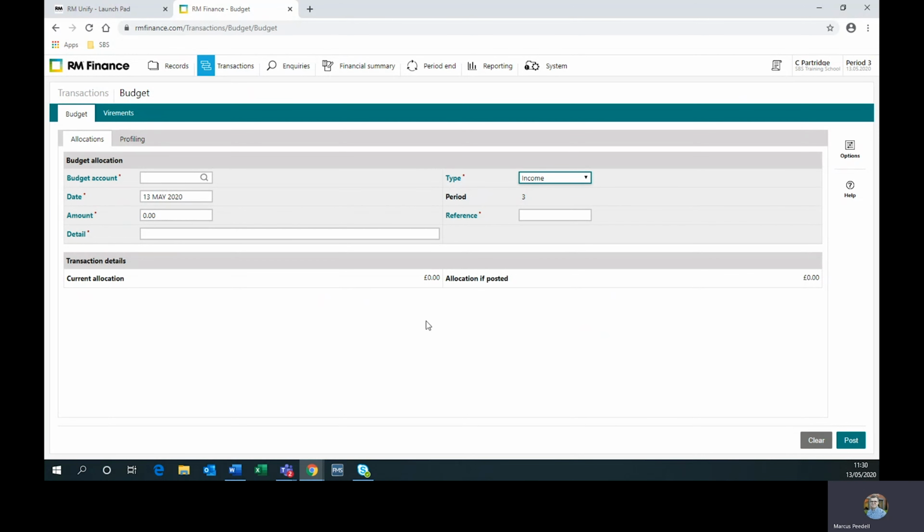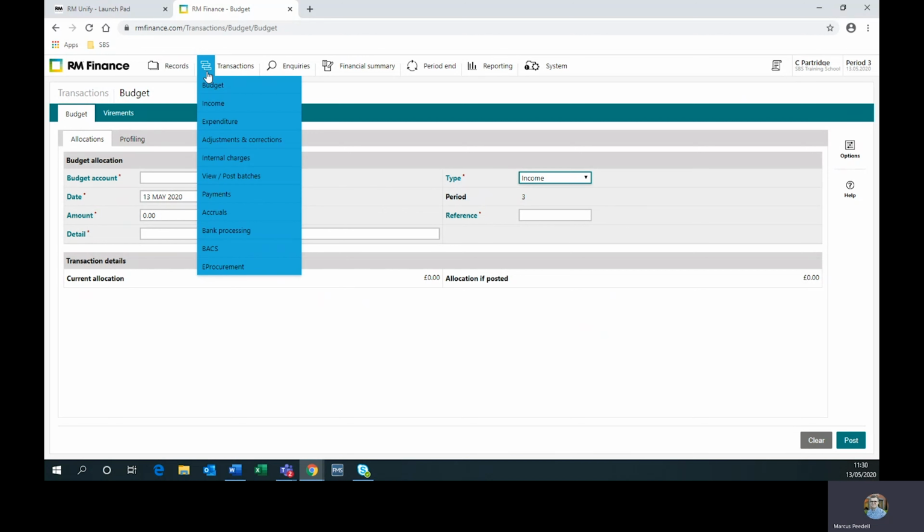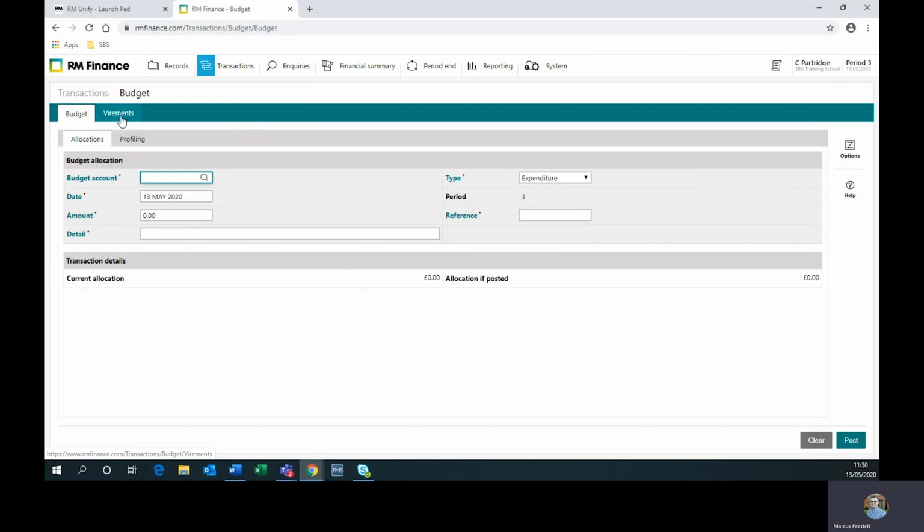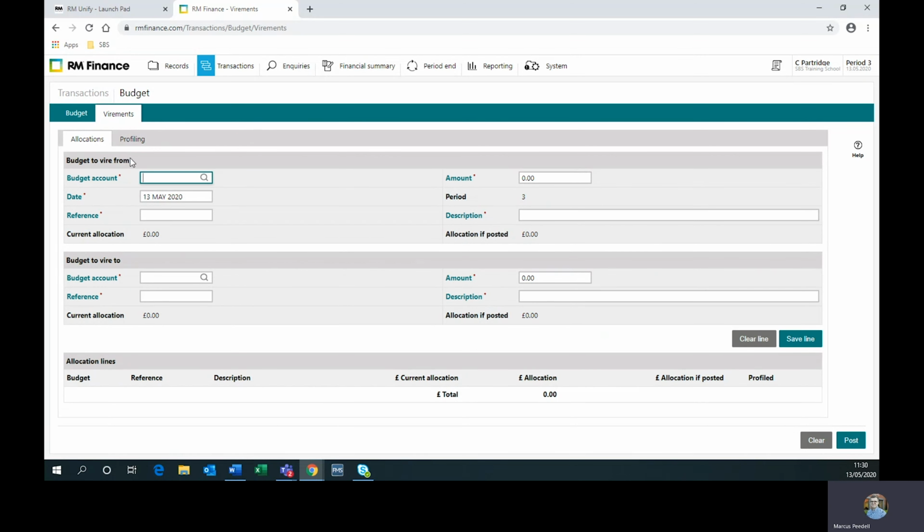If you're transferring an amount from one budget to another, this is to be done as a virement. So following the same path, Transactions and then Budget, we then choose Virements. Select the budget account that the money is coming from, as well as the account that the money is going to. We'll then enter the amounts, short reference, and some further details.